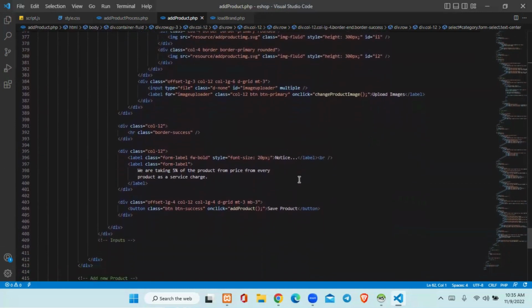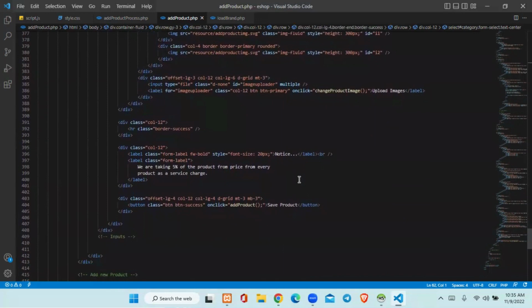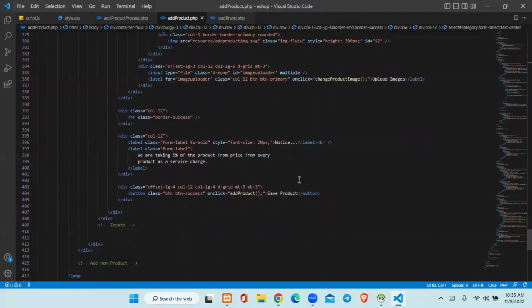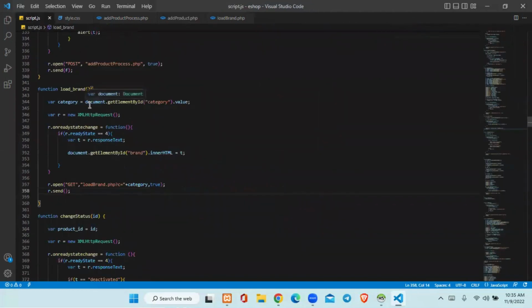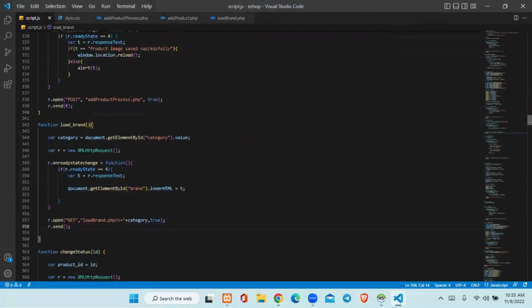You can see for the upload images, I have given an ID as image uploaded, and I have given another class as multiple. So you can take multiple choices. The same thing happens in the profile image part that we talked about in the user profile page. So that happens over here, but a little bit changed. When I go down, the save product, add product on click will be working. So let's go and check what I have done in the script.js for that.